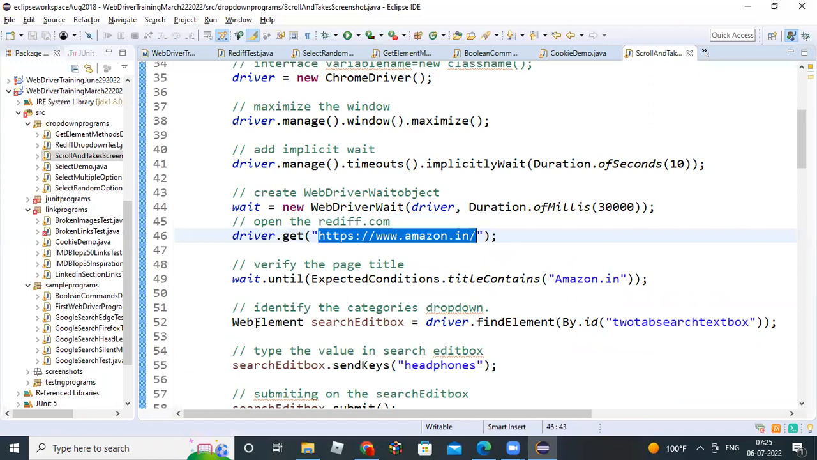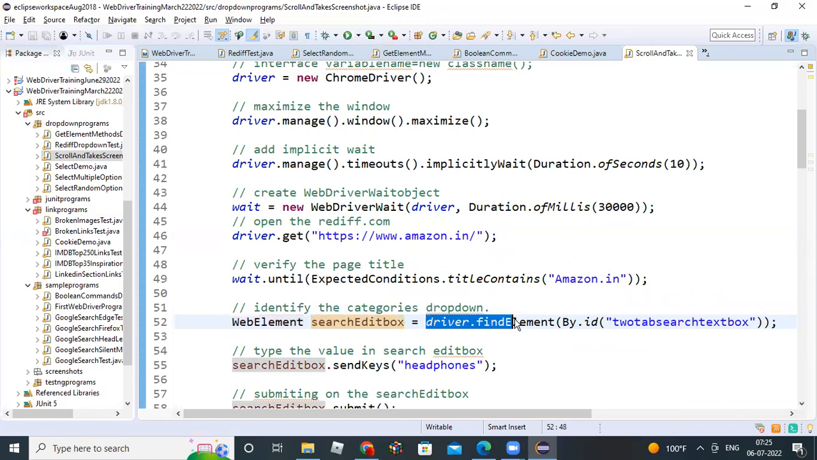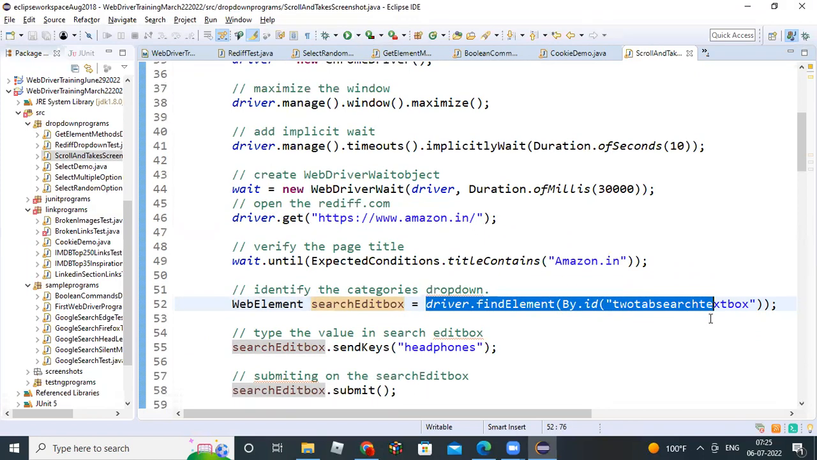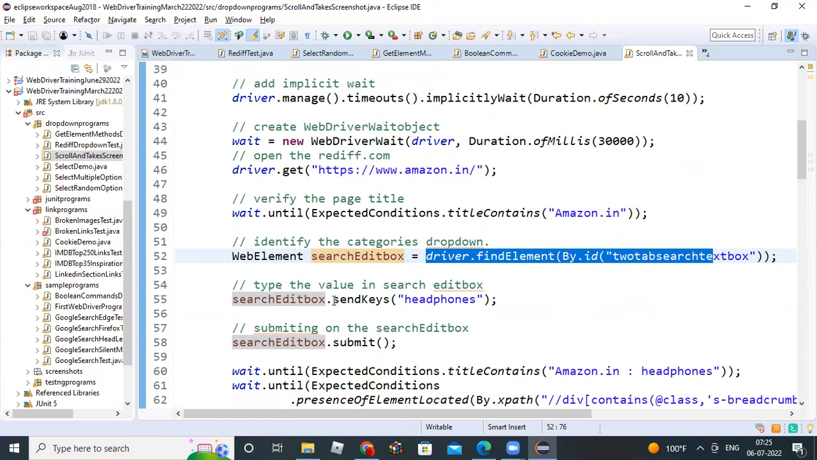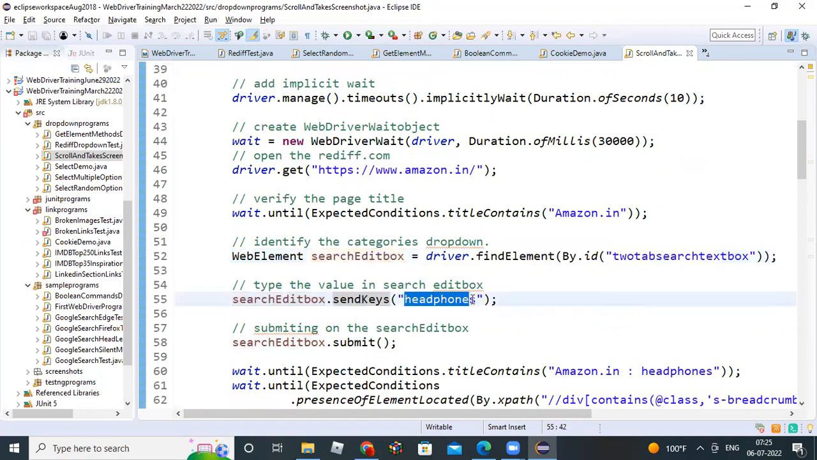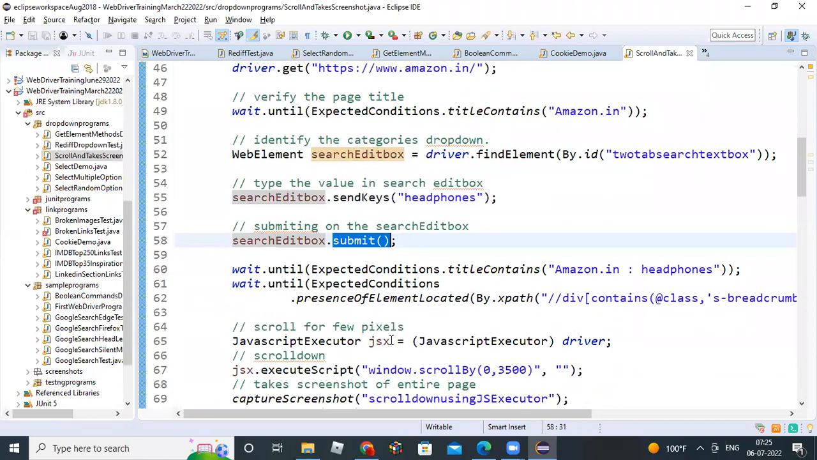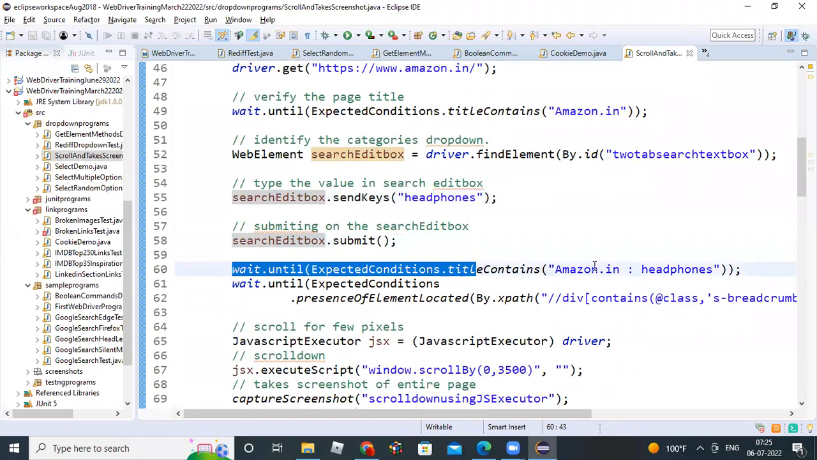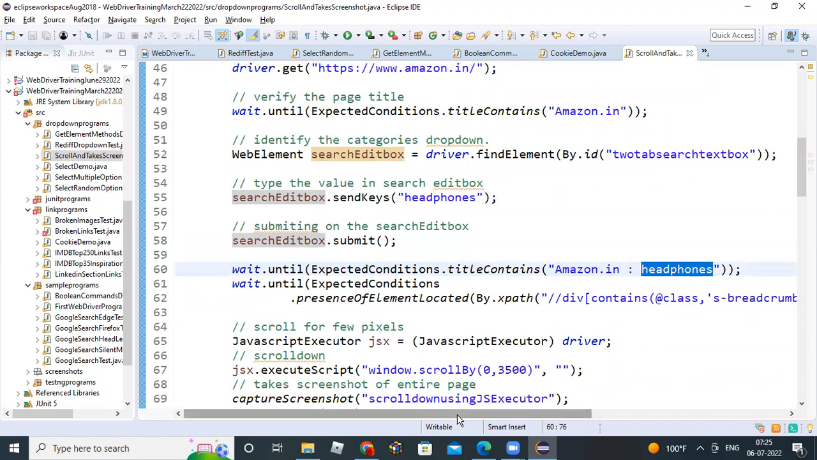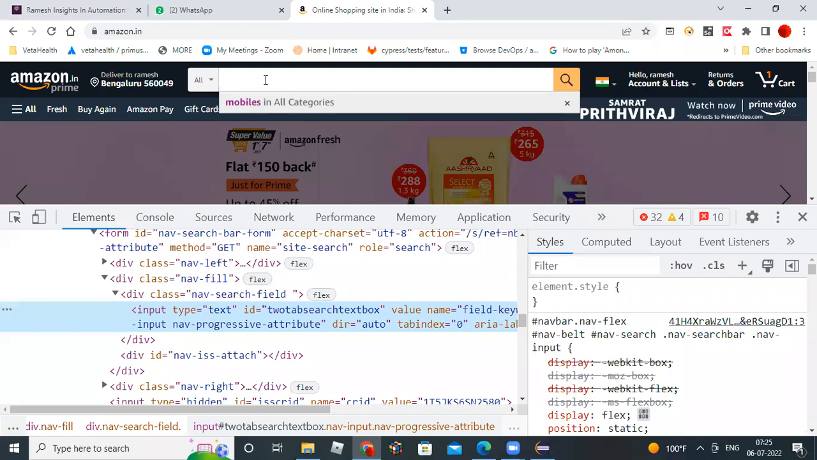So WebElement searchEditBox equals driver.findElement(By.id(...)). So searchEditBox.sendKeys("headphones"). I'm typing in this search edit box. How can you type? Using the sendKeys method. So I'm typing that. How can you submit? searchEditBox.submit(). Then I'm waiting for the page title Amazon.in headphones, you will get. That I'm waiting for, and then this breadcrumb. Let's see here, you will type headphones.